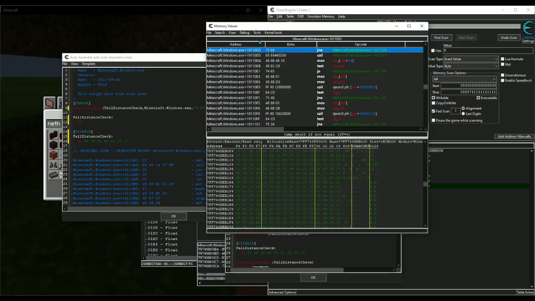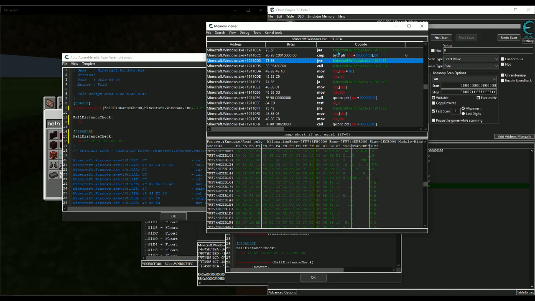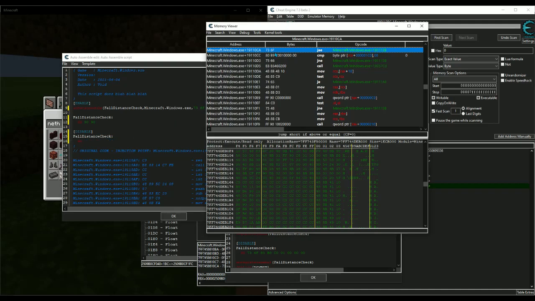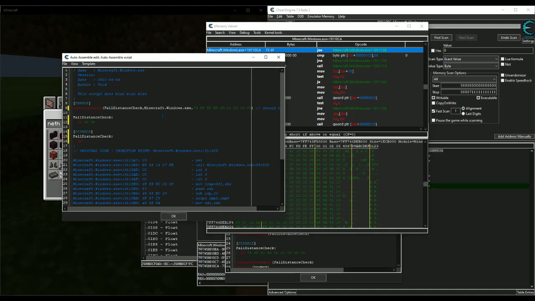Where'd it go? Okay, so let's go up to the first jump. Okay, so it's only 2 bytes long. So we want to db 90, 90. So NOP 2 bytes at that address. And let's get the original bytes for that. So the original bytes are 73 6F. So 73 6F. There's the original 2 bytes for that address.